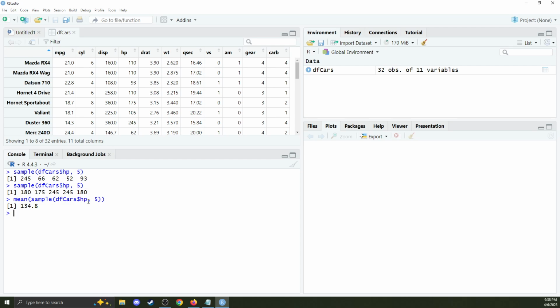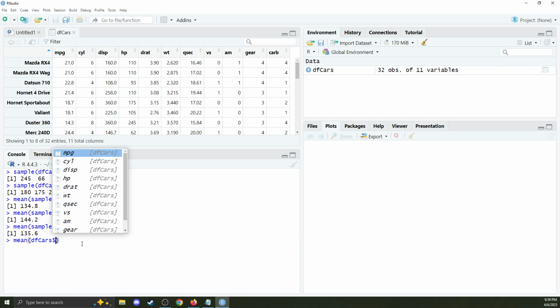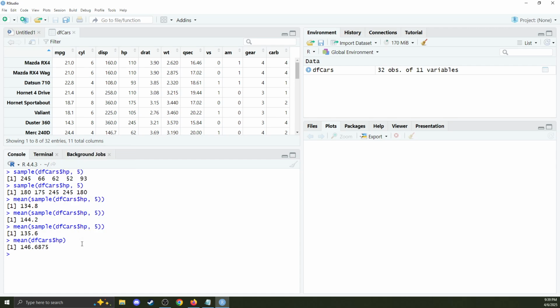And when I do so, instead of seeing the 5 values independently, I'm going to see the mean of those 5 values. And if I do that several times, we'll get a little bit of a different mean each time. If I look at the actual mean of the horsepower field, we'll see it's 146. So you'll notice the means of my samples are often off by a bit from the actual population mean. If we want to approach the population mean, we can increase our sample size. This will get us closer to the actual value.